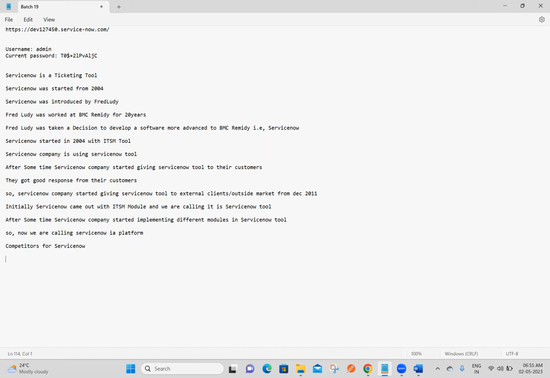Service. First competitor, BMC Remedy. Second one, Jira, IBM, HP. These are the competitors for ServiceNow. These are the few competitors for ServiceNow, and we have many more competitors for ServiceNow.